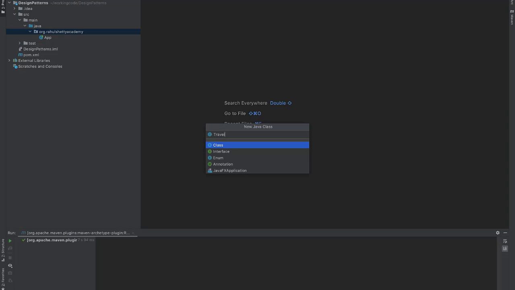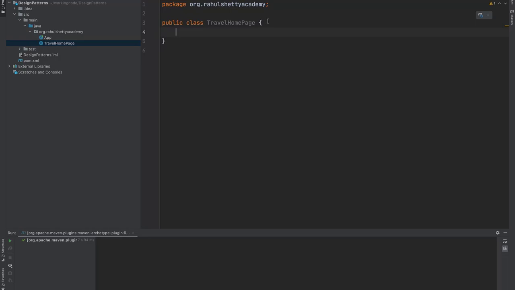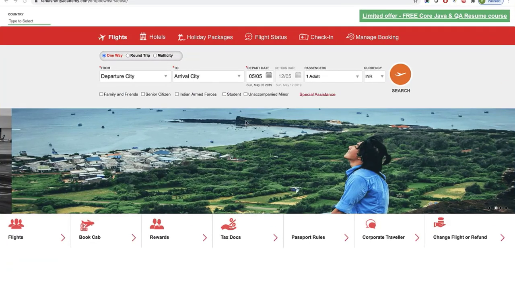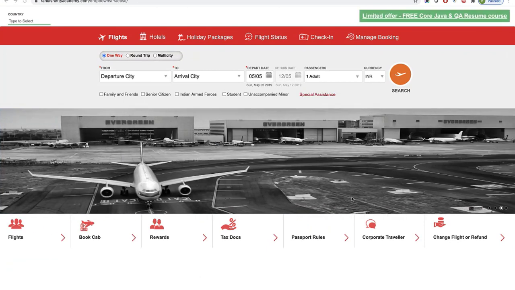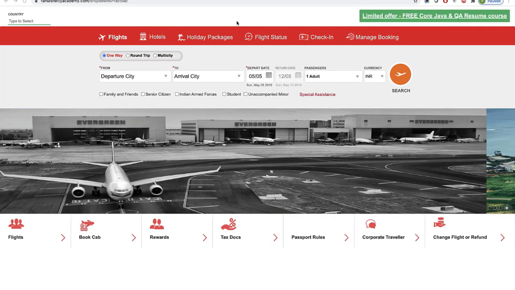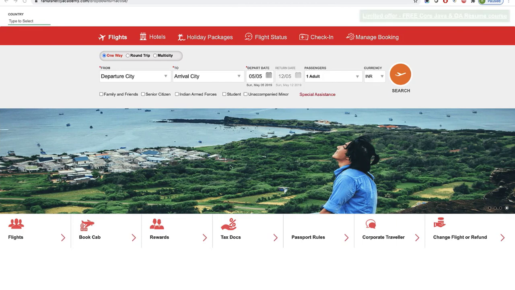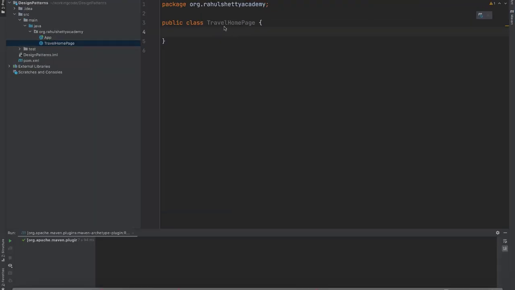So this is our base page object. This travel homepage is the class which represents this page. In general, when we do just page object model, all the objects of this page we will directly write into this class, right? Instead, we will make some changes and introduce the single responsibility pattern and delegate the responsibilities to multiple classes from this base page, which is the travel home page.